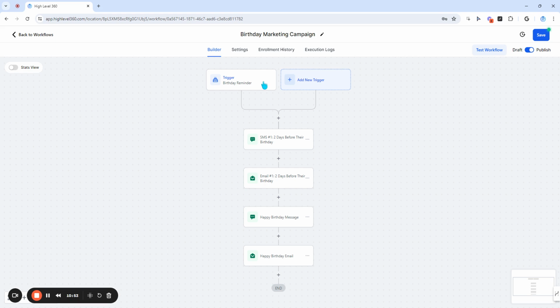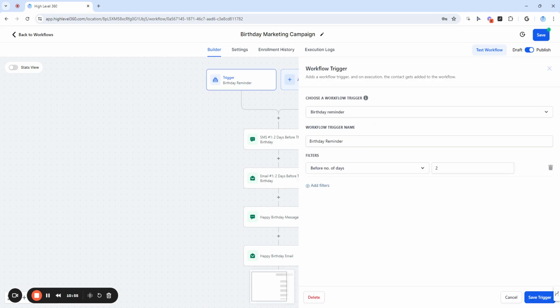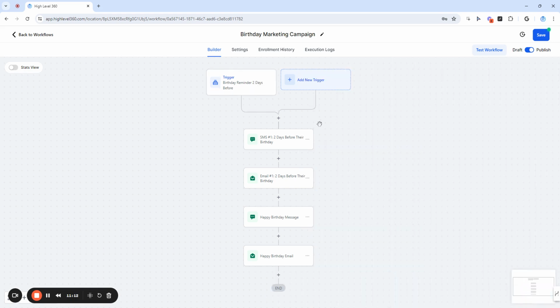So what we want to do is go back up to our original trigger, and we're going to just adjust this so we understand what reminder this is. So we're going to put, actually, birthday reminder 2 days before. And then we're going to hit save. Okay? So now this trigger is going to trigger 2 days before their birthday.